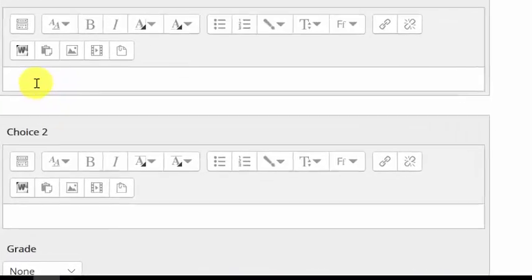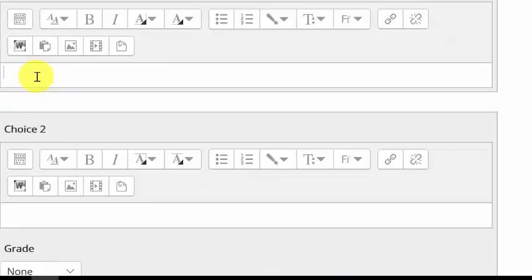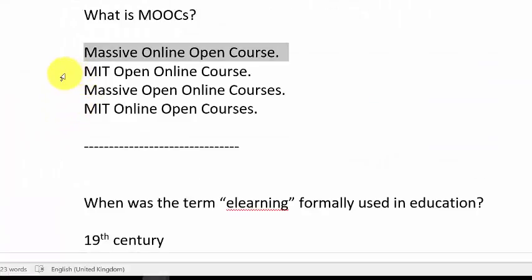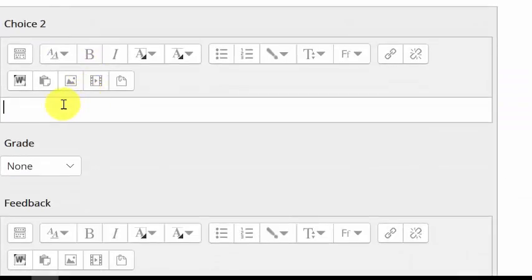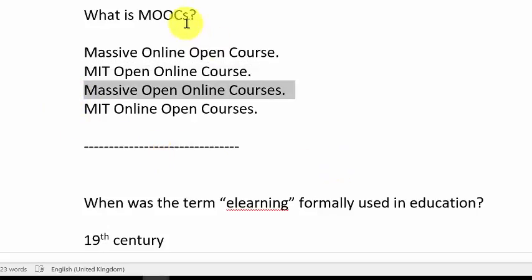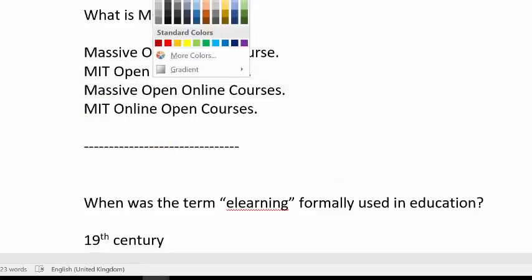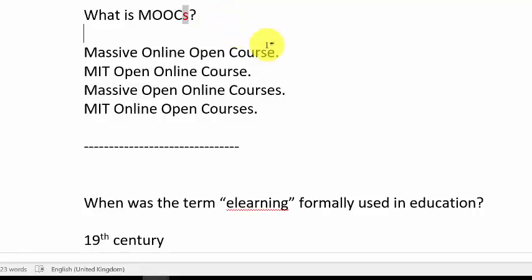Feedback. Okay, now you can give a feedback there. This is incorrect because it is the plural form. You can put it that way. So MIT open online course. That's quite interesting. So put that one there. Massive open online courses, this S, that is the catch there. This one here.